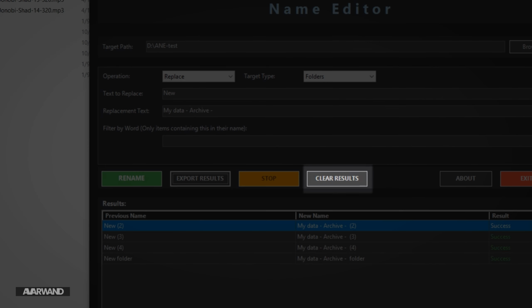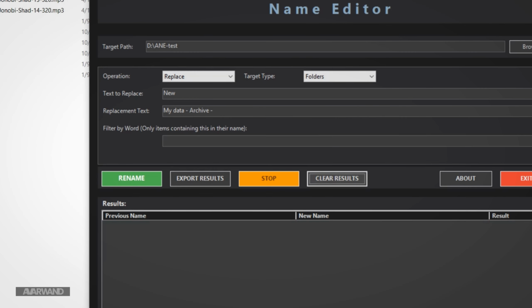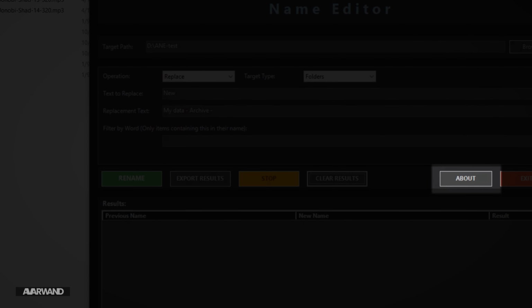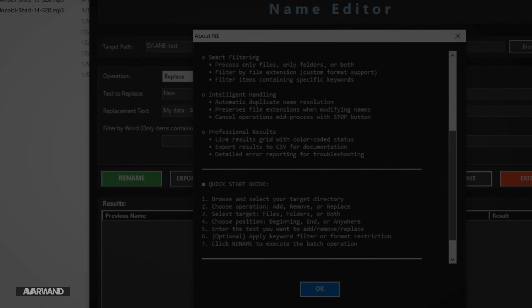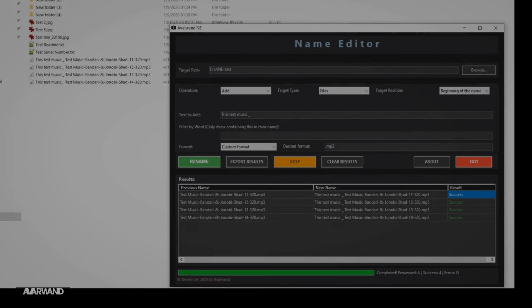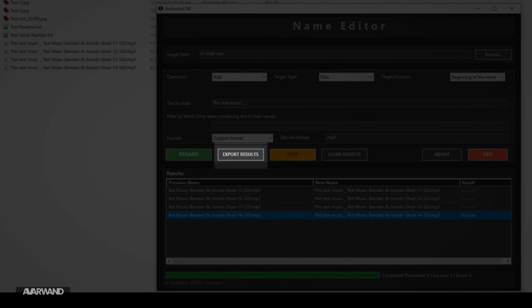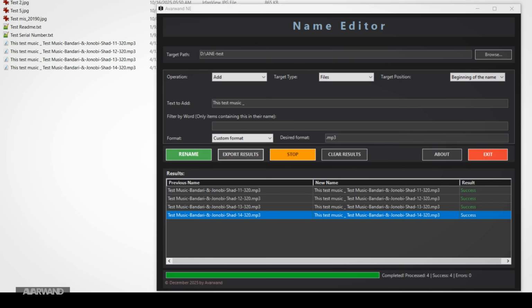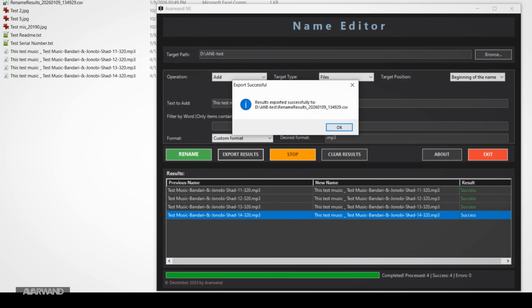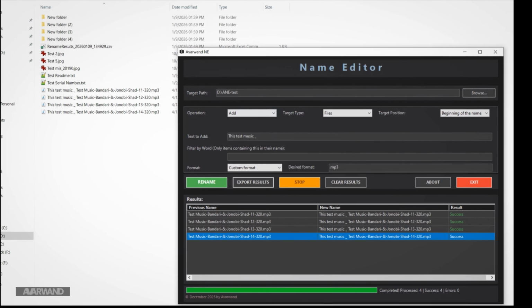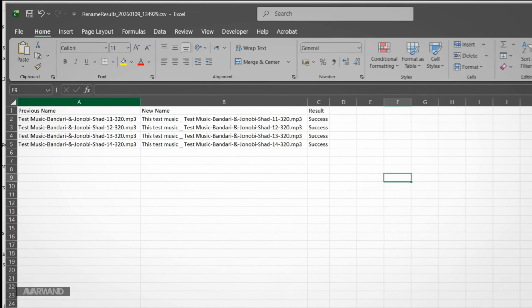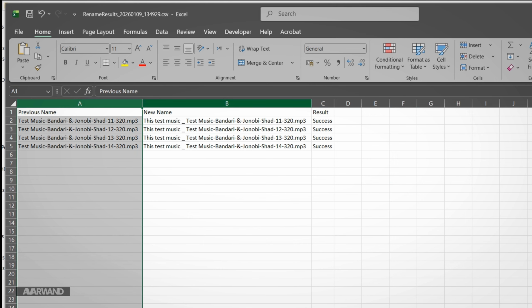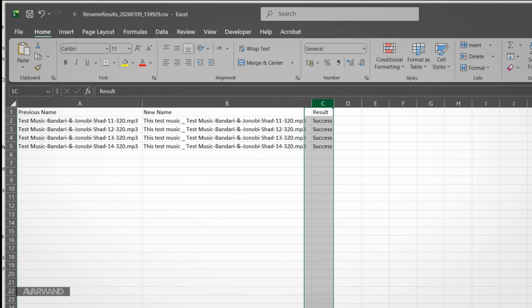You can also clear your current results and start fresh with the Clear button. You can also save all the contents inside the Result Grid as a CSV file. As you see, the naming history of files and folders can be documented in a clear and professional way.